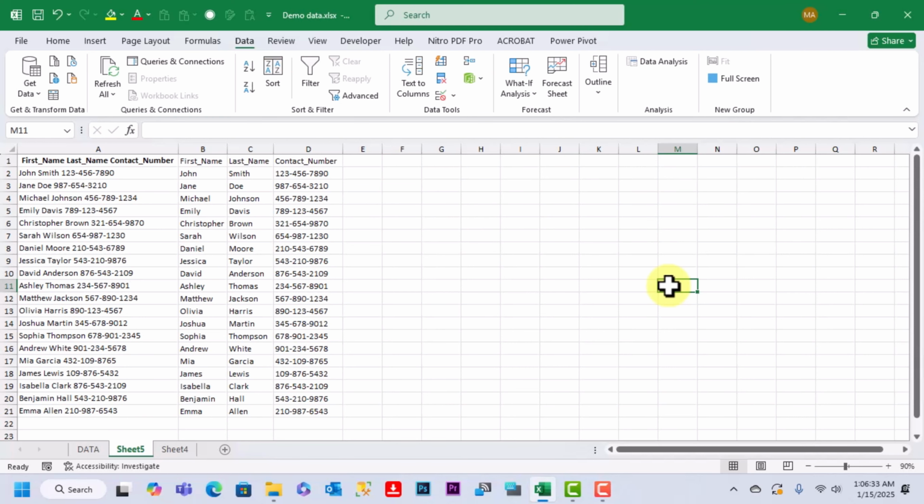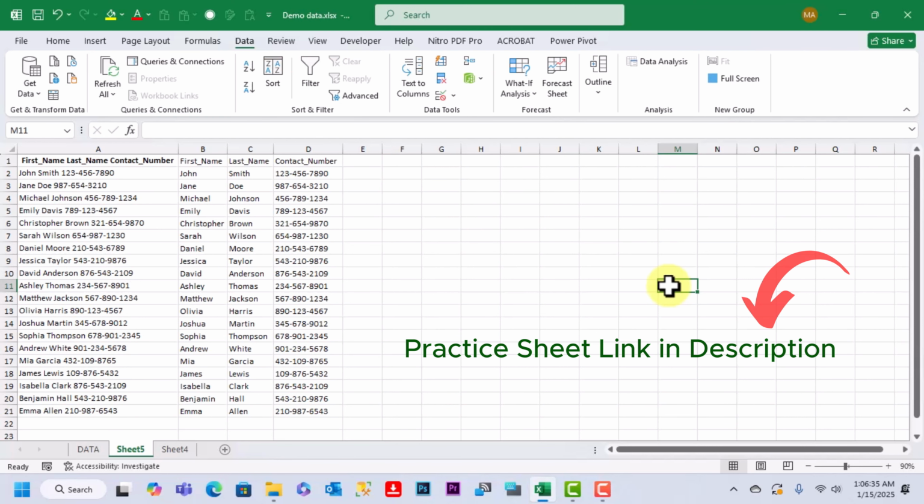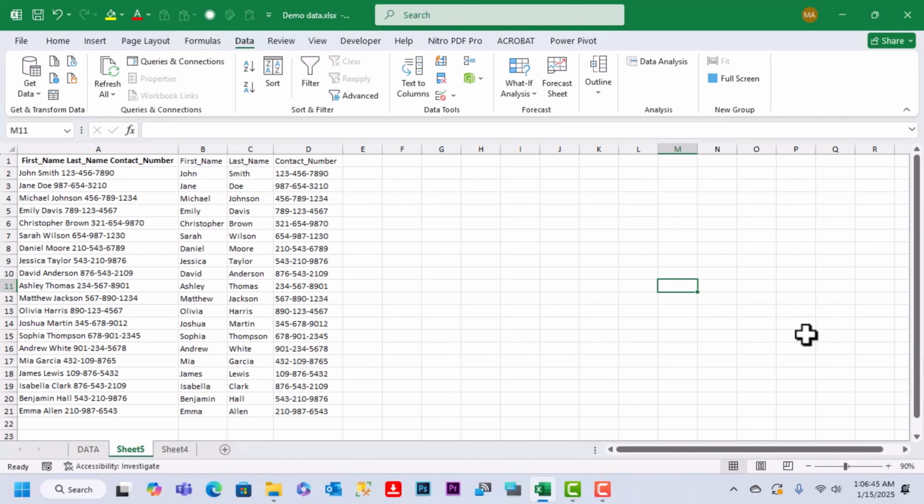Easy, right? Now here's a data set for you to practice with. Use this table to try out the text to columns feature. Remember, practice makes perfect. And that's it for today's video.